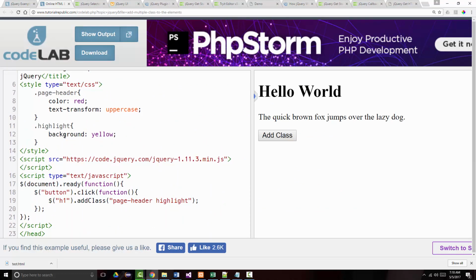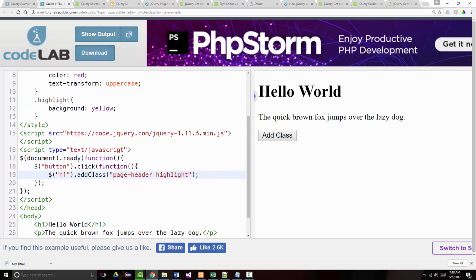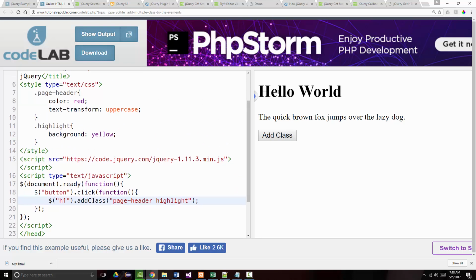So we want red and we want highlight. Add class. There should have been a blank between them. I showed it before and I didn't do it like this. So we want to add both the page header class. So the header should become red and it should become uppercase. And we want to add the highlight class. So it should have a yellow background. Boom. And it does.